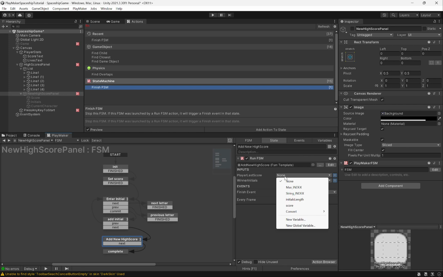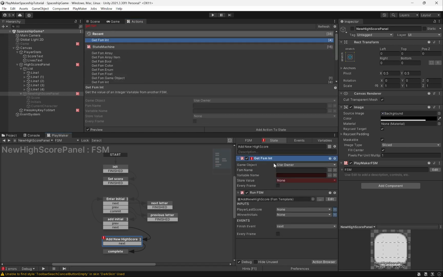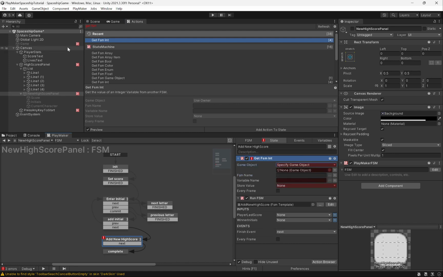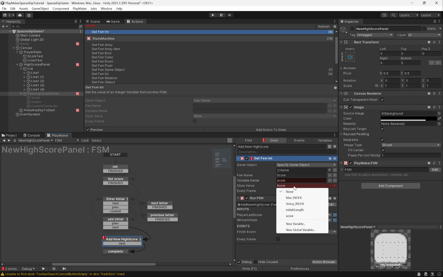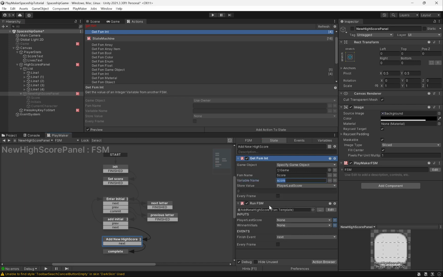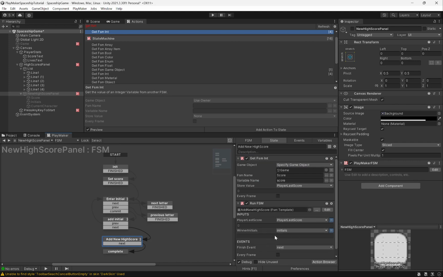So this player last score, we could do that same thing that we did in the other FSM, where we say get FSM int, and we're getting from our game the score FSM, our score, and we're going to save it as a new variable, player last score. Okay, and we'll feed that into here, player last score. And the winner initials we could set with our initials value that we just made.